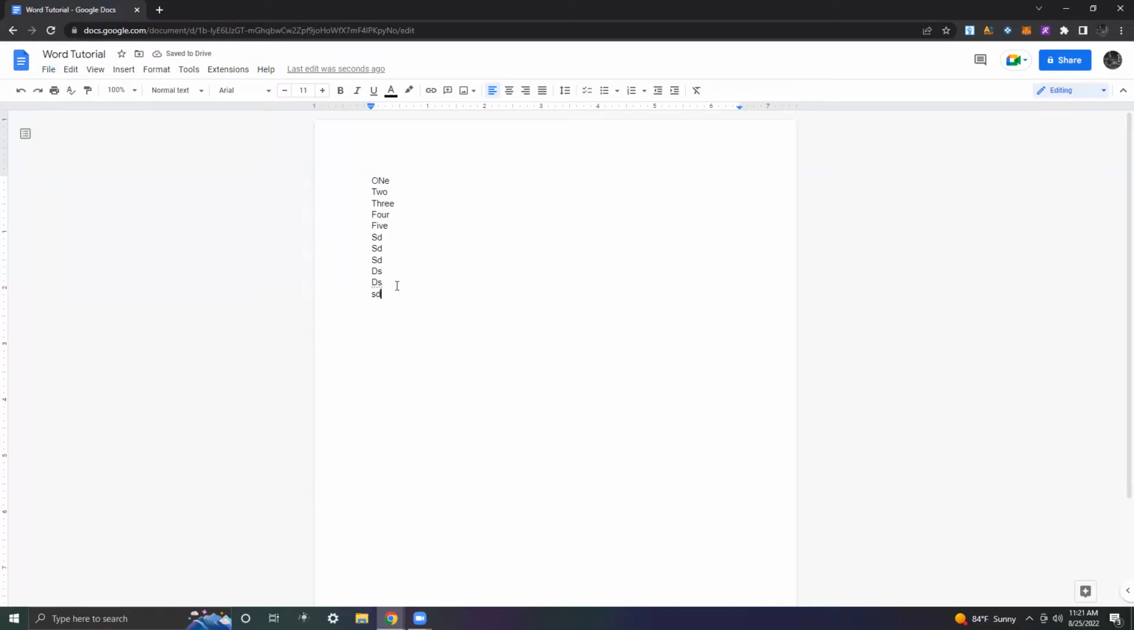You need something to type in order to use this. It won't work if you create a new document and there's nothing to undo or redo. So there has to be something to undo or redo. Control Y, Control Z. Okay.